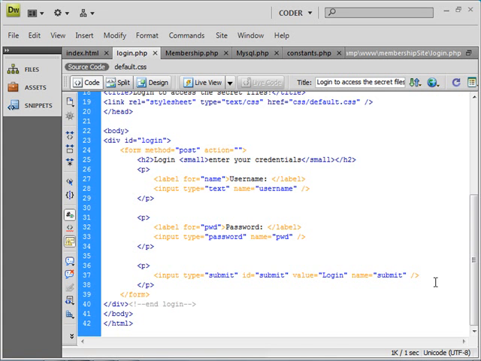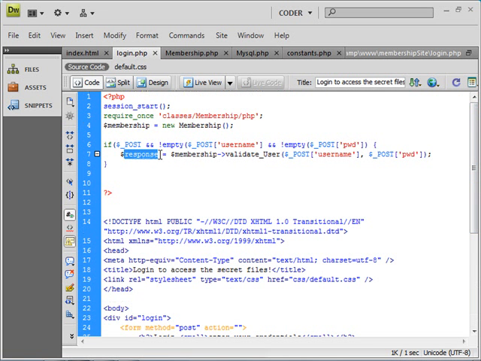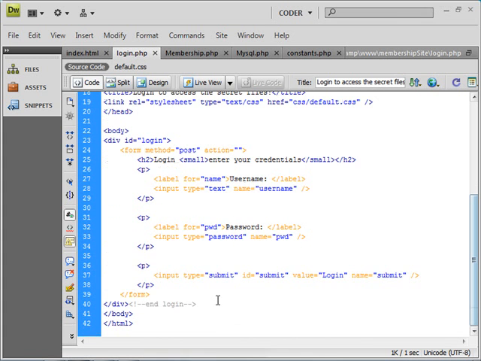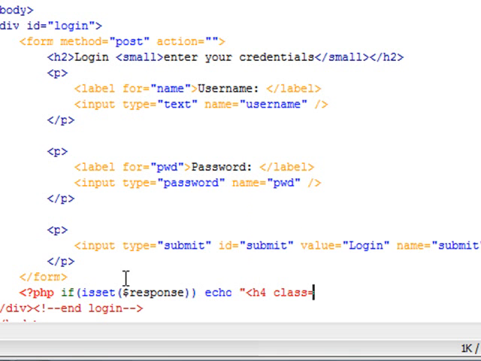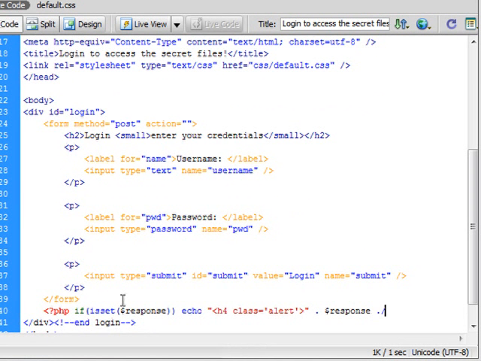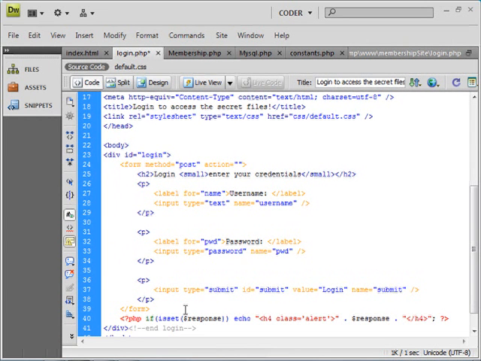Next, I want to display whatever is returned in this response. So we can come down here, and after our form, let's add a PHP block. So we'll do PHP if is set, and that variable, and it will only be set if it returned with an error. If that is set, let's echo, and we'll add an h4, and I'm going to give it a class of alert, and that's referring to a class in the CSS file that just adds a background and a dotted border and pretty much that. So alert, and let's add that response. Okay, and make sure we close out the h4 tag. So if that variable exists, echo out a class.